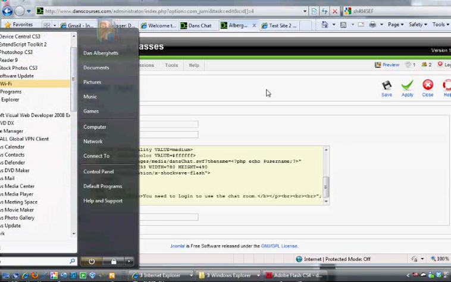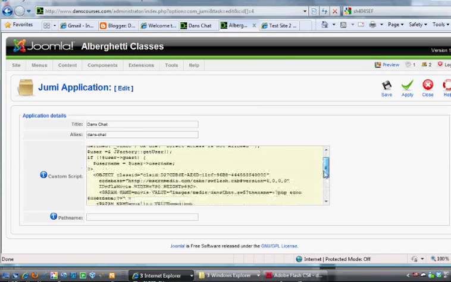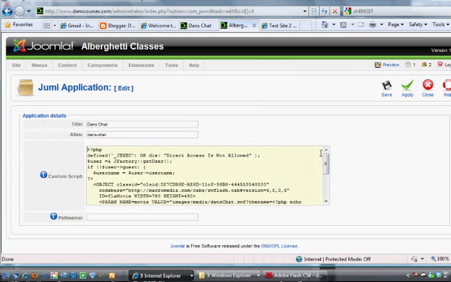I'll tell you what. I'll show you this code in the next movie on how to implement this, because I want to show it to you, and you probably want to see it.